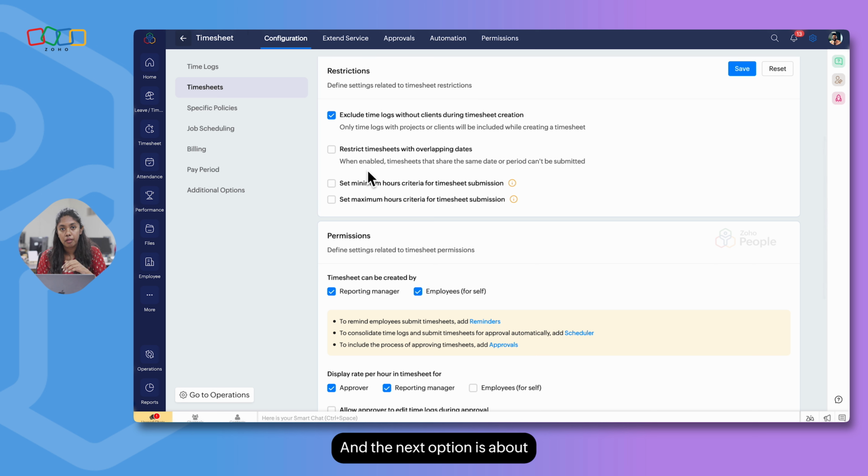And the next option is about restricting overlapping dates. Let's say an employee is creating a timesheet for 1st of July till 10th of July, which is already submitted. The same employee is trying to create another timesheet for a duration of 5th of July to 15th of July. So here, there is an overlap of dates. When you enable this option, restrict timesheets with overlapping dates, and the system detects an overlap of timesheets, it will not allow the employee to submit the same.